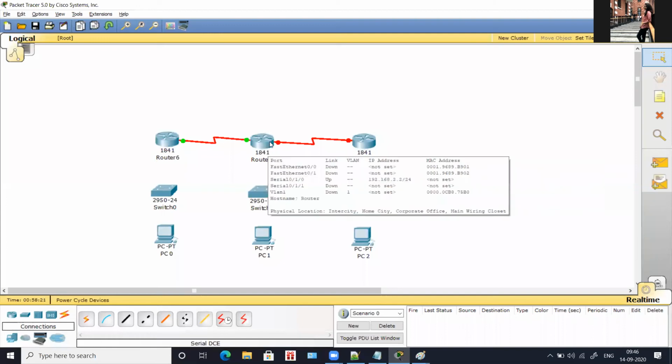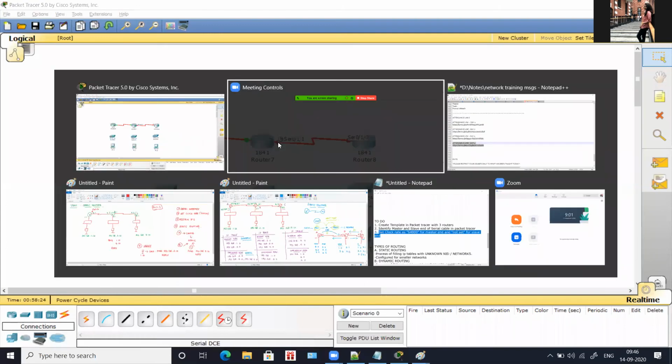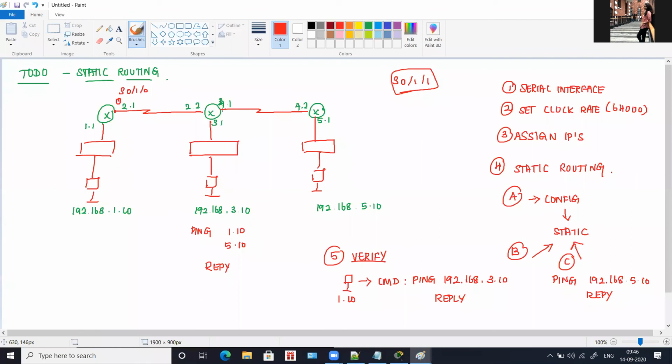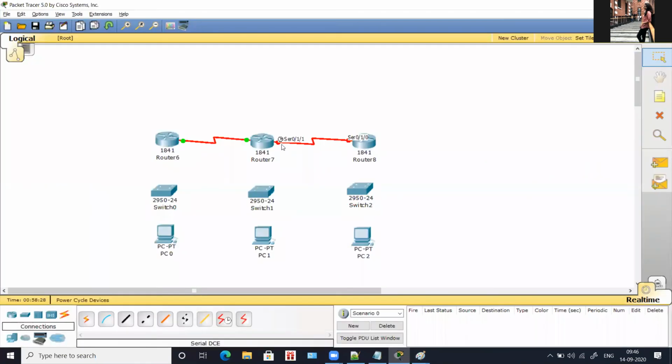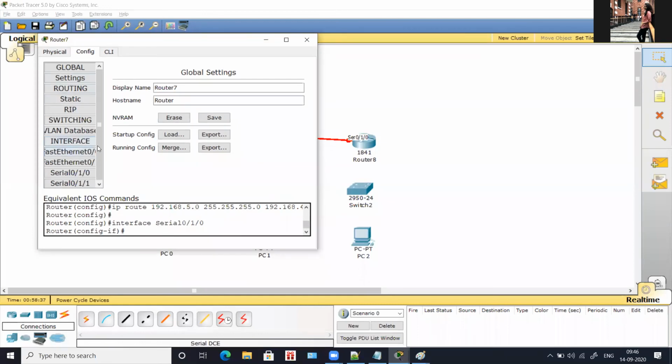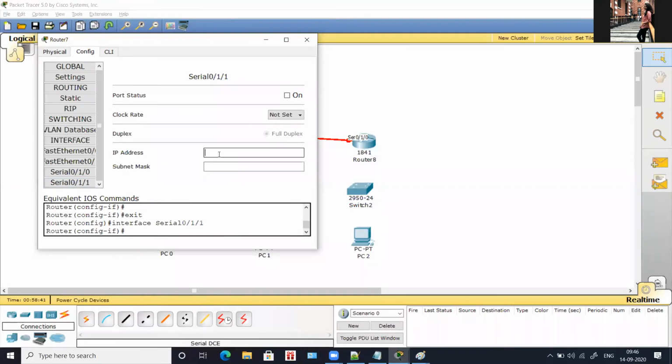Now to assign IP, in our diagram, this IP is 4.1. So we are going to assign serial interface 0/1/1 to 4.1 and we are going to set the clock rate also. So I'll go to config, I'll choose serial 0/1/1 and we'll give the IP as 192.168.4.1 and we'll give the subnet mask, and since it shows the clock, we are going to set the clock rate to 64,000 and turn it on.